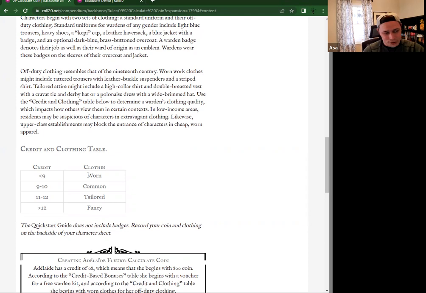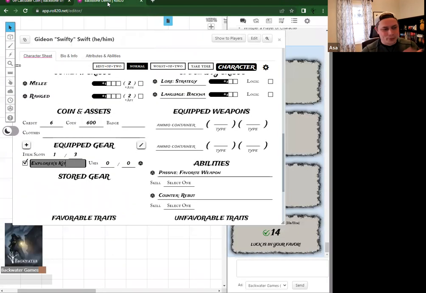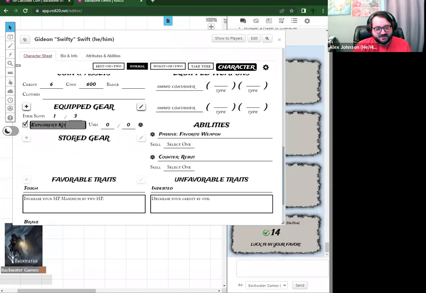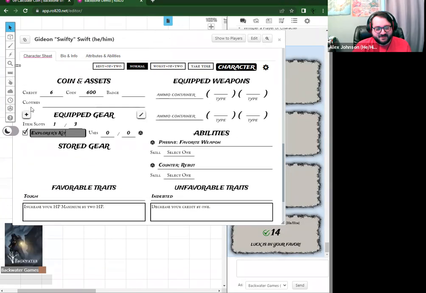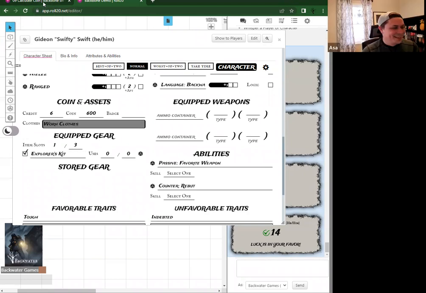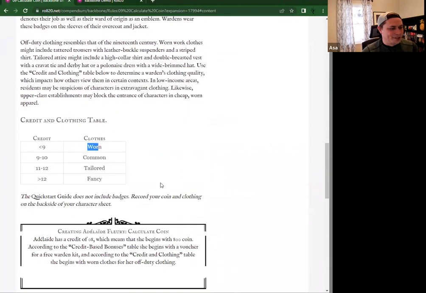That means that your street clothes are worn. You still have a nice warden's uniform, but the street clothes that you would wear if you are not wearing your uniform are going to be really tattered here. I assume that Swifty's warden uniform is also just a little threadbare. He does his best, but he can't afford another warden outfit.